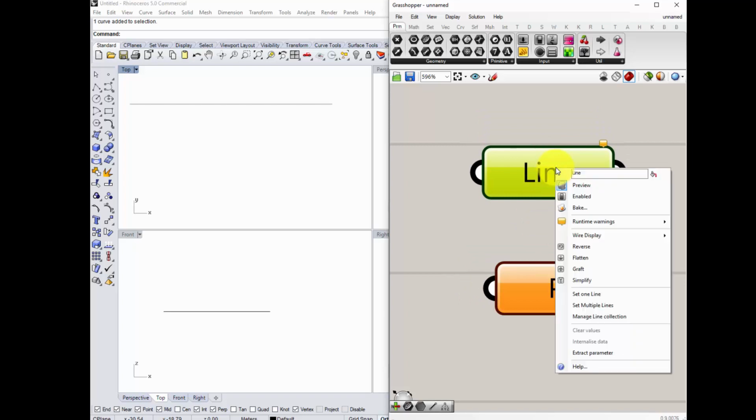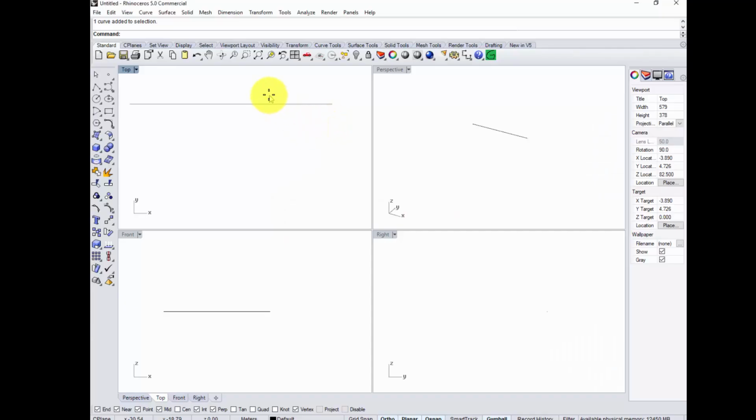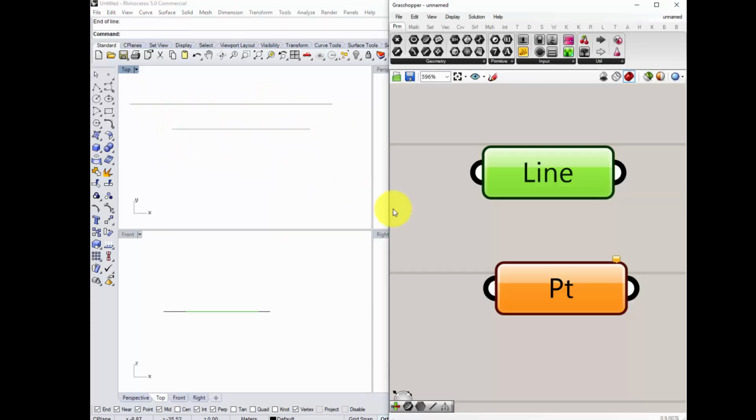So if I right-click these guys, you see, set one line or set multiple lines, right? As I set one line, oh, and he's letting me draw. He already put me into that. And now you can see there's another line here.